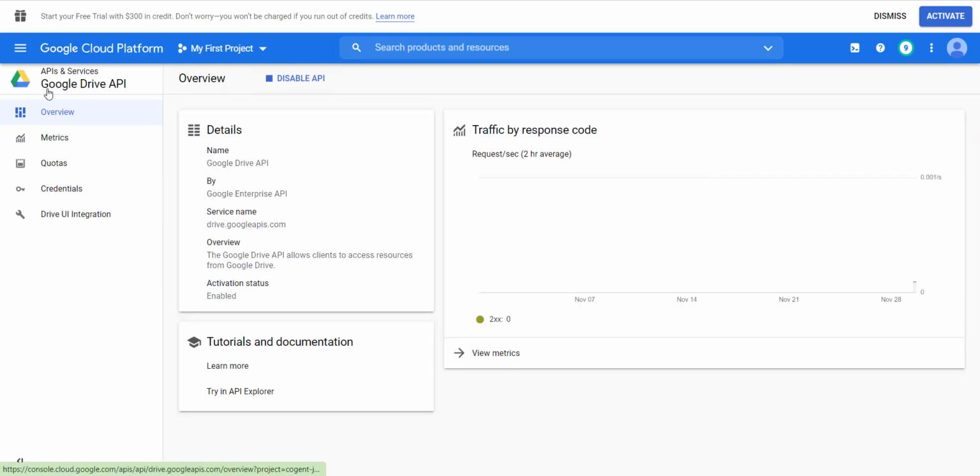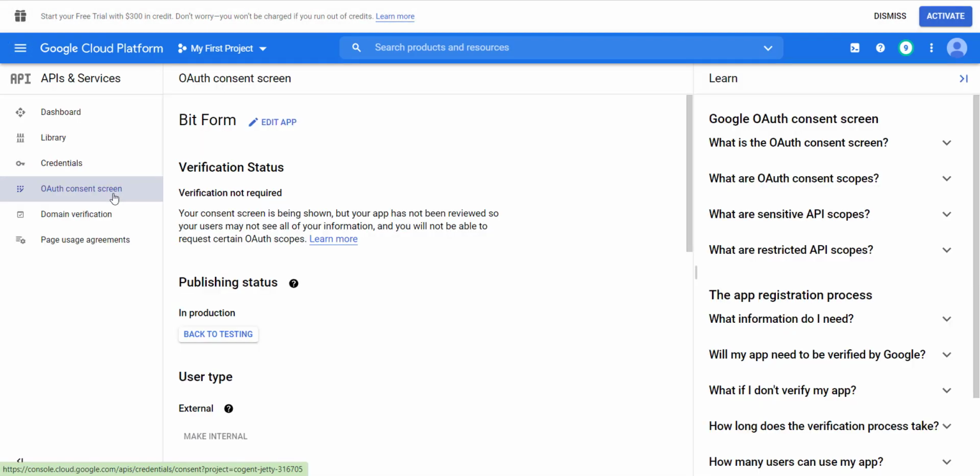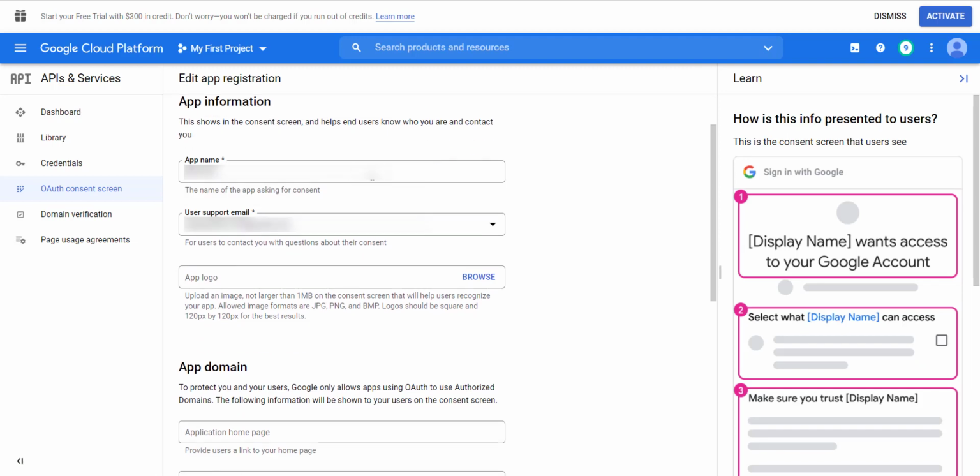After completing this step, navigate to OAuth consent screen. If you have already created an application under OAuth consent screen, use it, or you have to create an application. Now edit the application. In the app name field and user support email field, put the value of your preference.